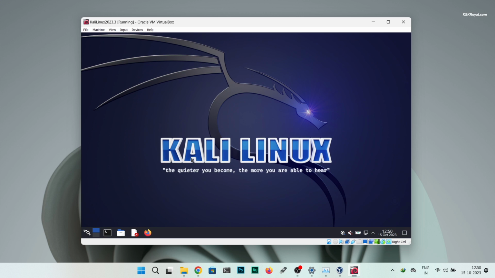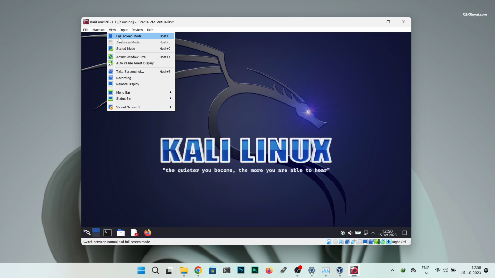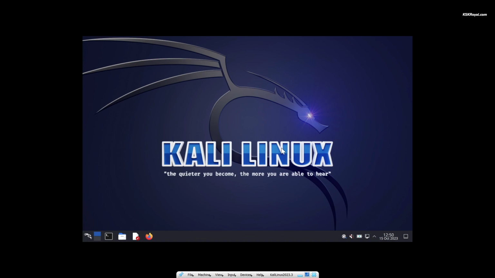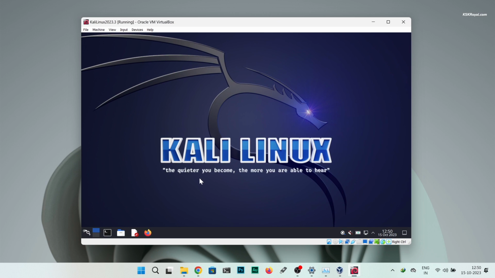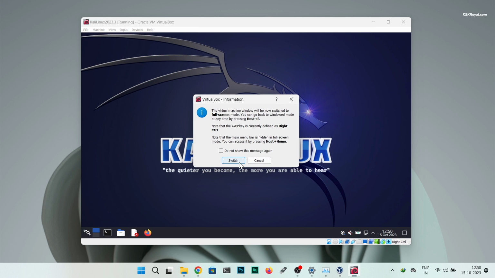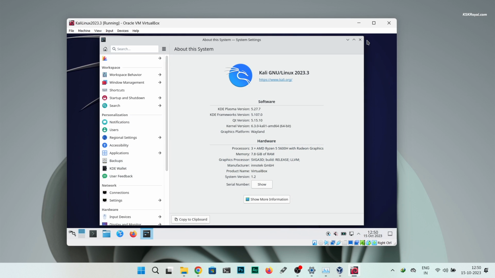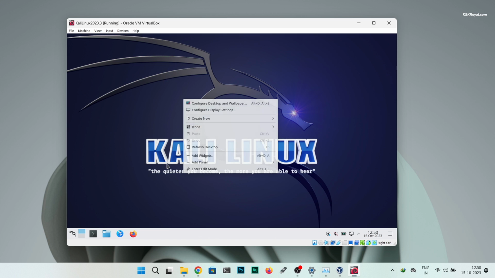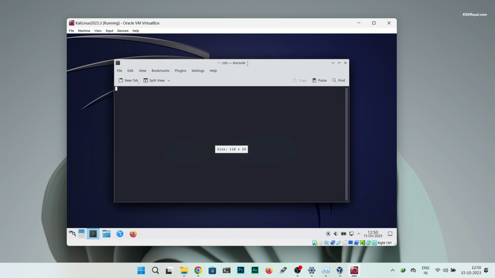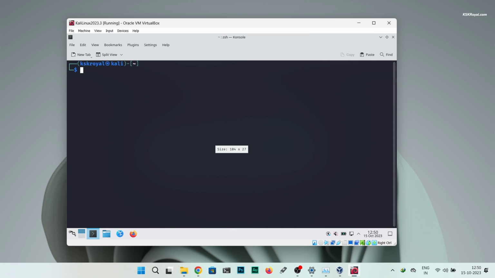Now let me jump into the full screen mode. Now as you can see, the VM is not using the full screen resolution. We're going to fix that issue in a moment. It's time to install the VirtualBox Guest Edition tools that will enable 3D acceleration, clipboard sharing, full screen support, and more functionalities. To do so, first open the terminal and run this command to update the source list.